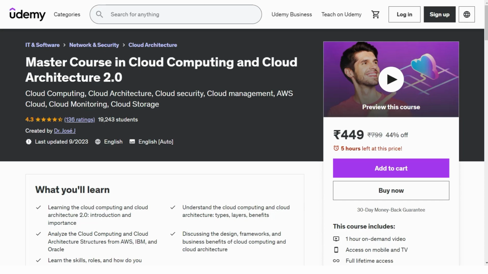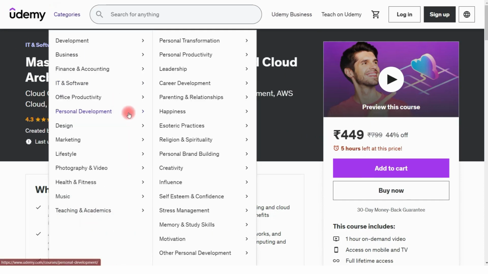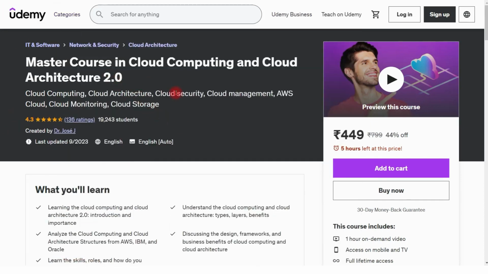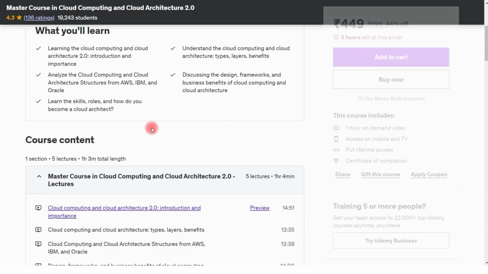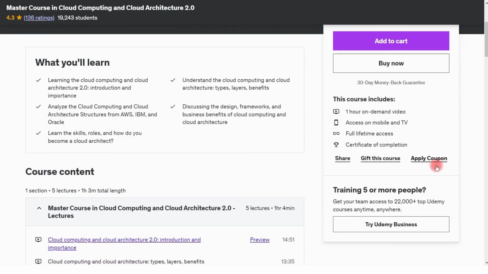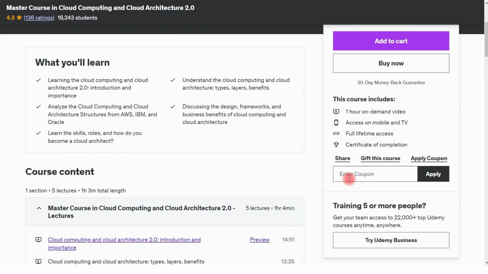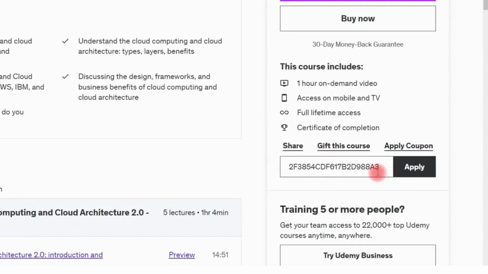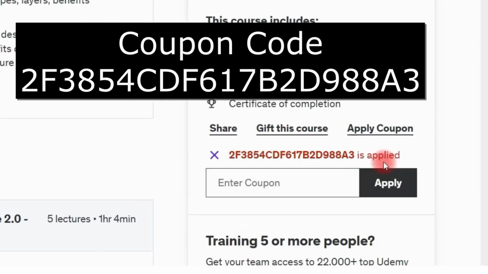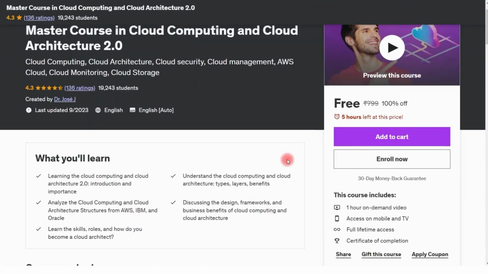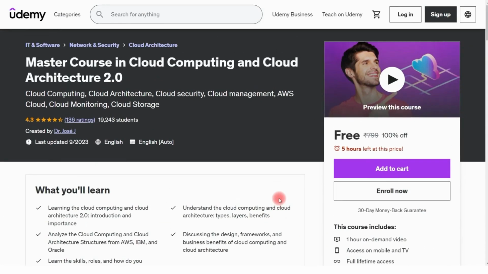So which code do you need to use to make this course free for you? You just need to go to this course link that I'll share in the description box. Here you can see the option of apply coupon, right? You just need to click here and apply this coupon code, which is here. Just click on apply, then you can see now this course becomes free for you.